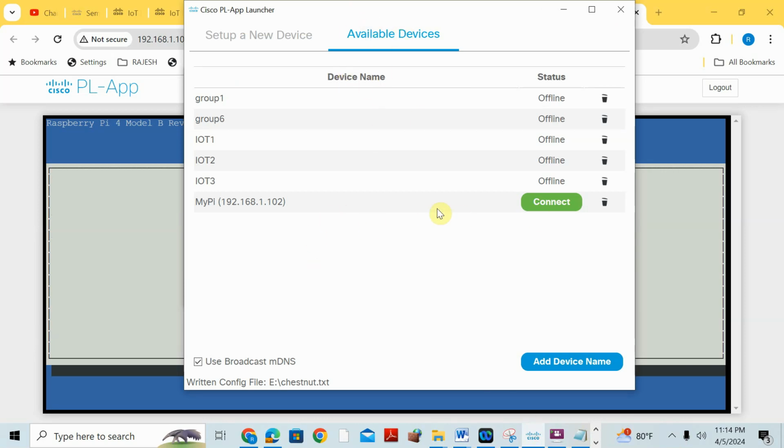Then later, it was offline. We remove the SD card, put it into the Raspberry Pi backside, then connect the Raspberry Pi to the laptop using a USB cable. Then go to the available devices. You could find the device you just added, with the IP address and connect button. Click the connect button, or you can go to the Wi-Fi router and check the available devices, whichever is online. Open that one, then give the password.